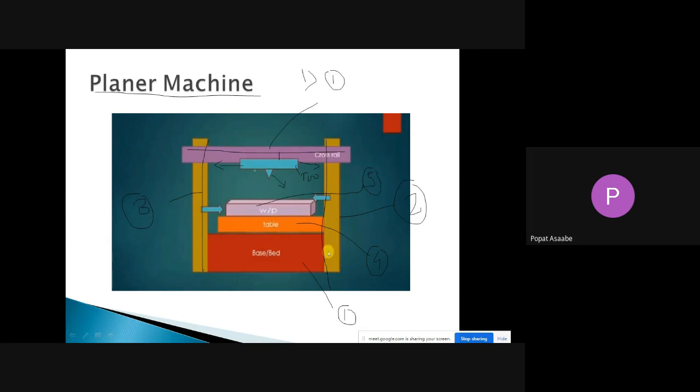Means in this tool holder, we can hold two tools here, and on that vertical column also. On the vertical column also, we are going to use single point cutting tools. See, this is the single point cutting tool, and with the help of that single point cutting tool, we can perform the operation on the sides of that workpiece also. Okay, so this is the basics of that planer machine.